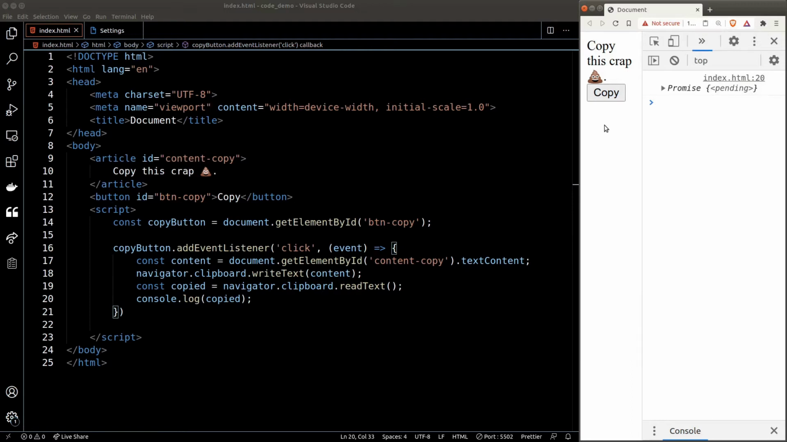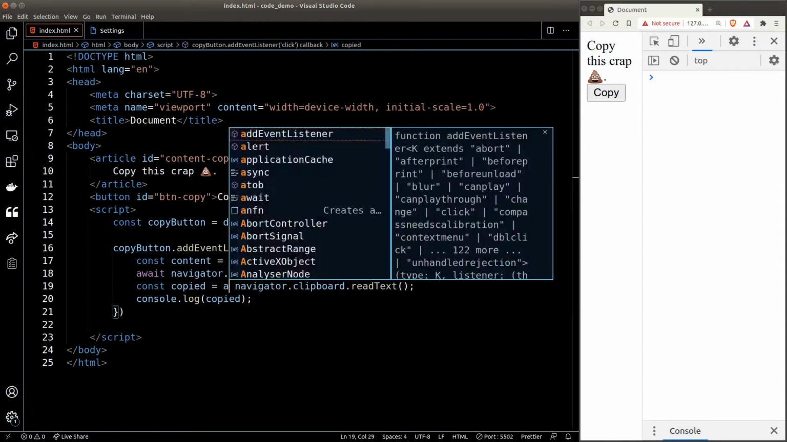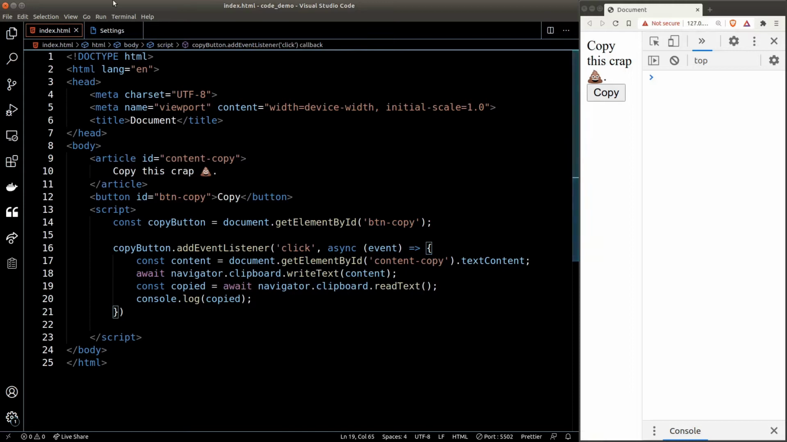Now the second thing is the readText and the writeText functions are promises. So that means they are asynchronous. So to read the text content in our clipboard right after we copy it, we either need to use the then function or use the await keyword. I like the await keyword better, so let's use that. To use the await keyword, we first need to turn our function into an asynchronous function by adding the async keyword before our function definition, and await the writeText function and also the readText function. And now we're seeing our copied content is printed out in the console, which is great.